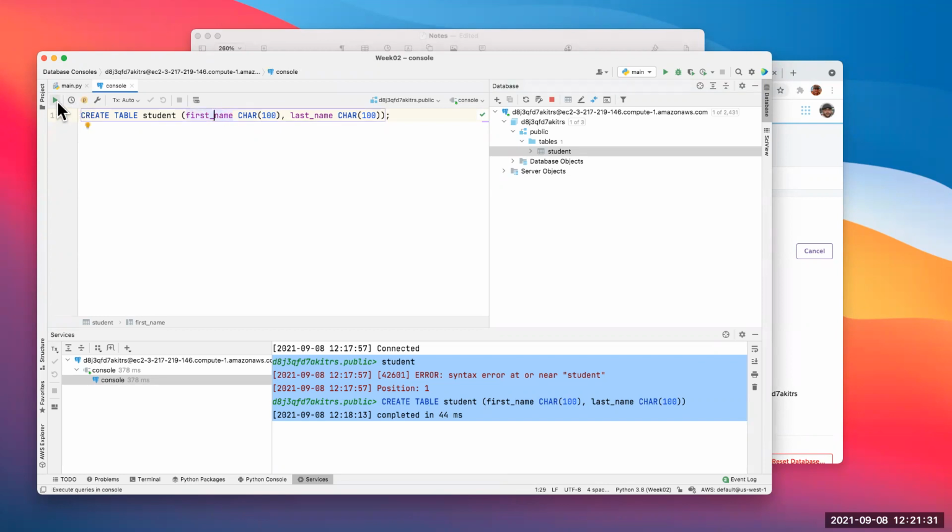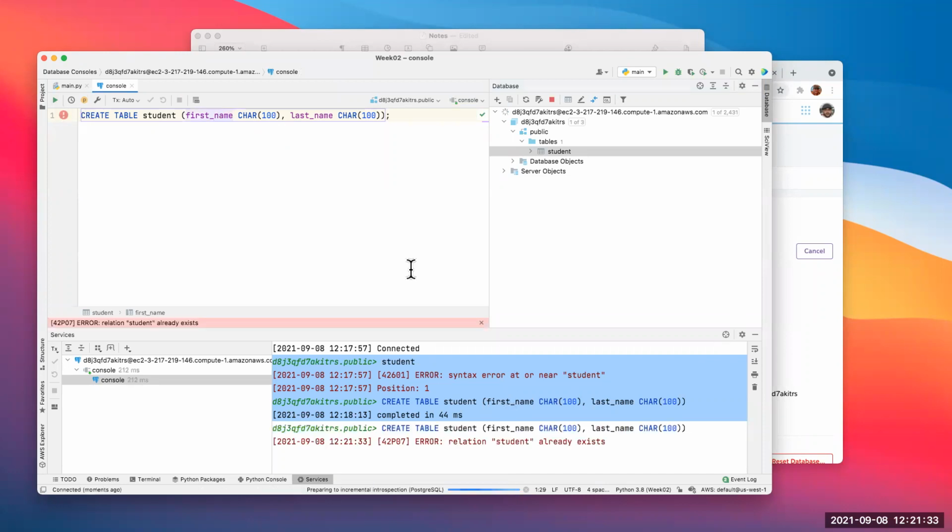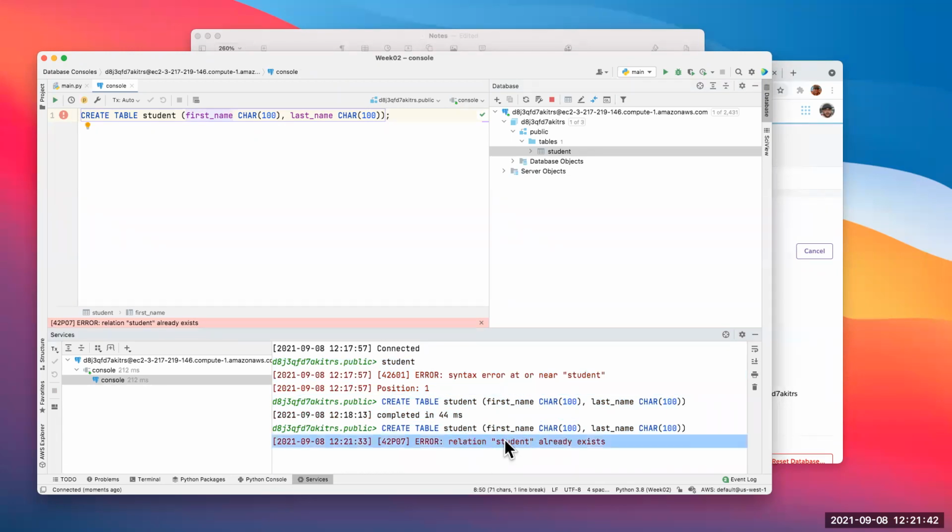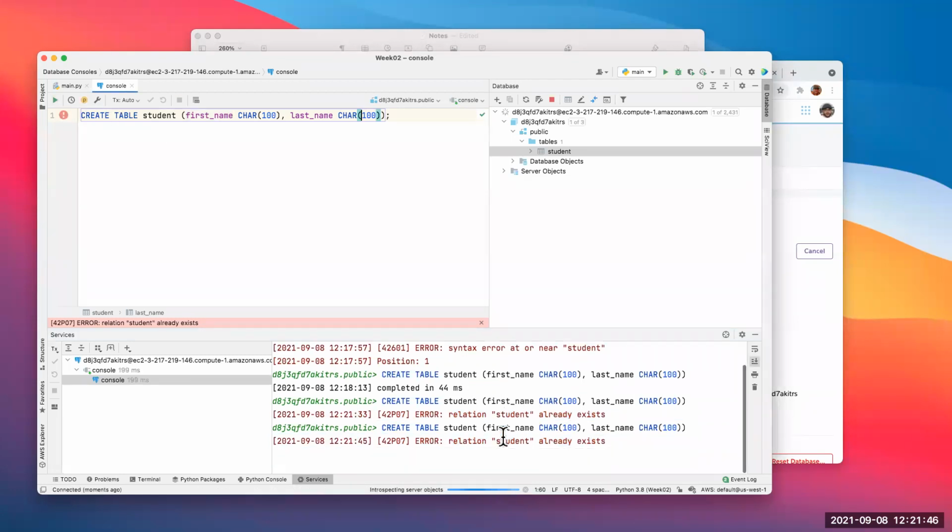Okay, so again, you can hit play. And right now I have a problem, of course, and that makes sense. Student already exists, so you can't recreate it. That should make sense. So if you hit play again, it says you can't create that. Okay.